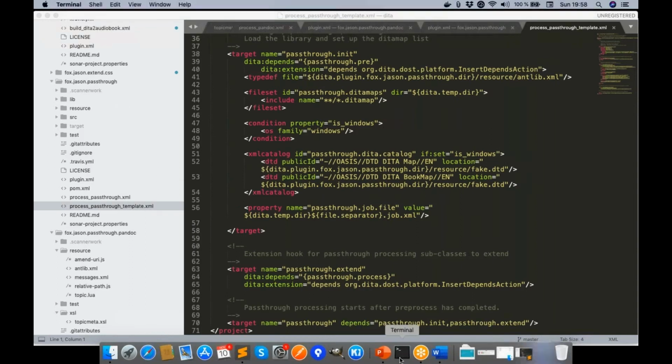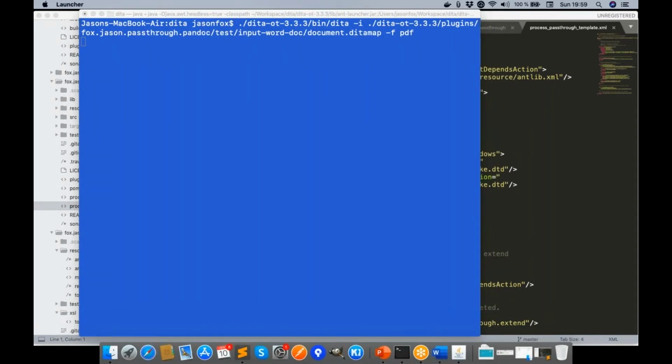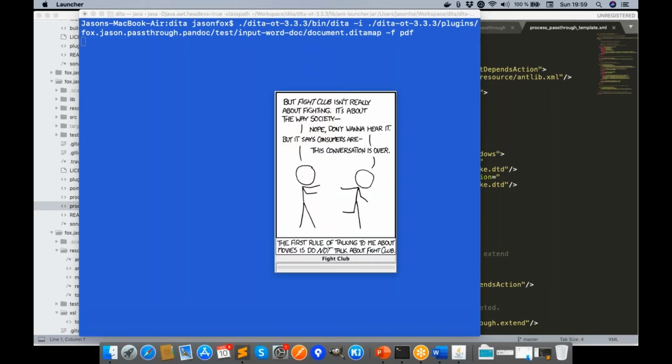If I now take this Word document and try to generate it as a PDF, it will go through ordinary DITA generation. Wait for a second, wait for the screen to come up, and then it will be just processed as if it was another file. How on earth does it do this? Well, let's see what the result looks like first.